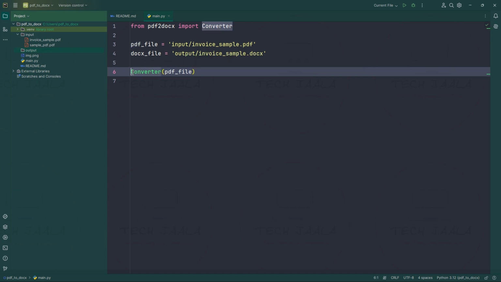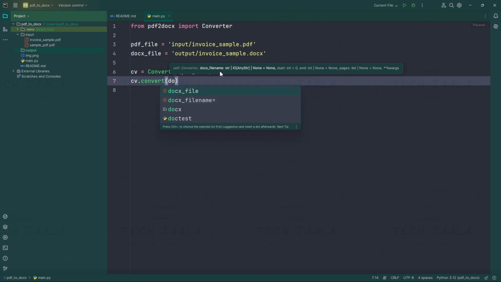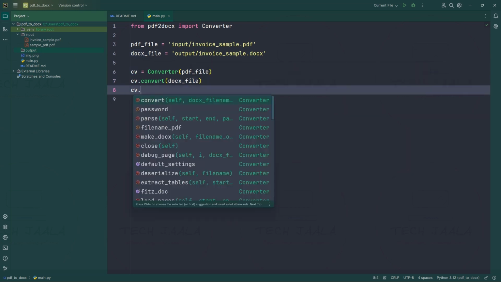Okay. Now, let's collect it in cv. Now we have created a converter instance. The next step is to call the convert method, cv.convert, and here we have to pass the output file path, the docx file. So by default it will convert all the pages in the PDF to a Word document, and I will close it.